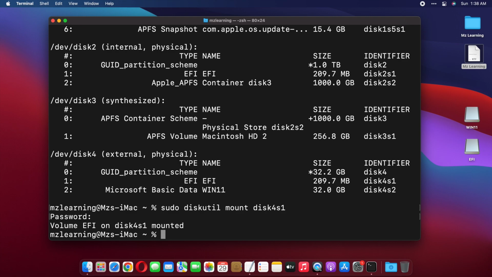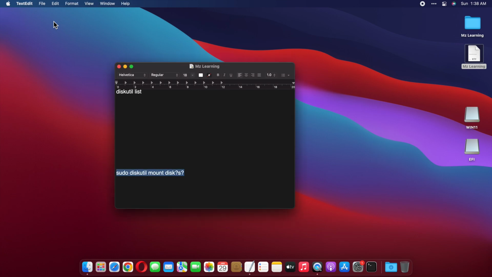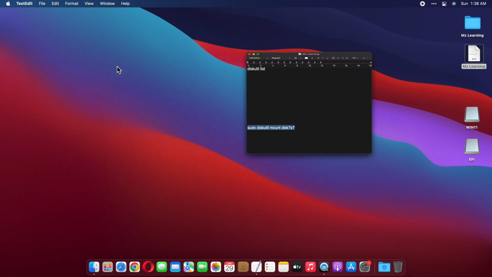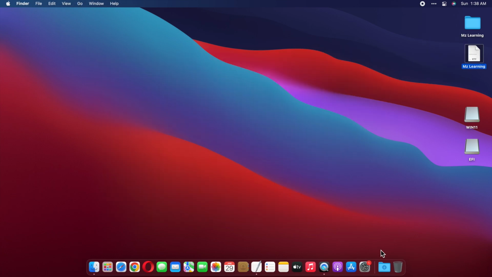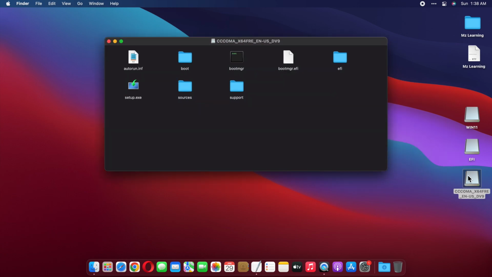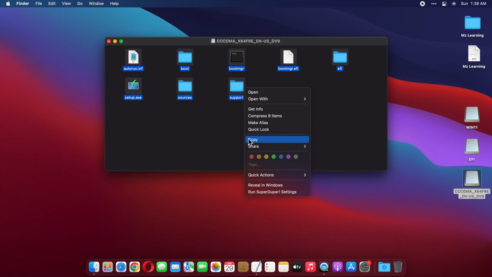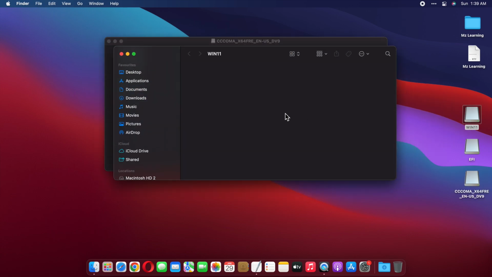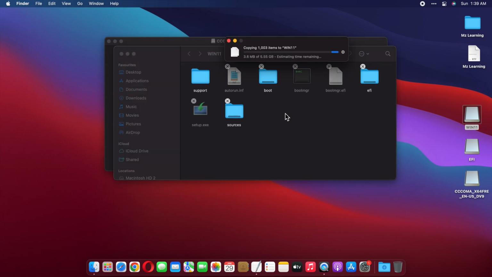And that's all, 99% of the hard work is done. Now close your terminal app. Now double-click on the Windows 11 ISO file and mount it. Copy all the ISO files and paste them into your USB drive. This process takes some time, depending on your USB speed.